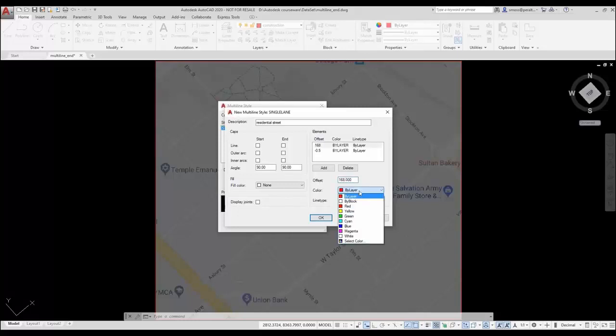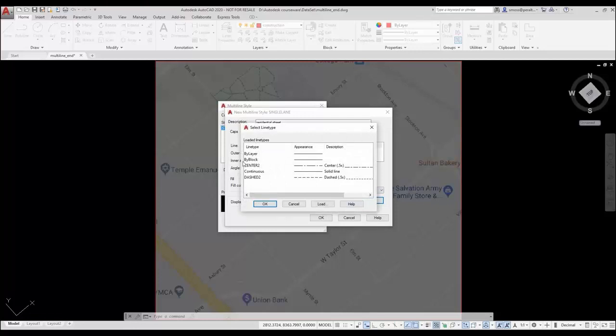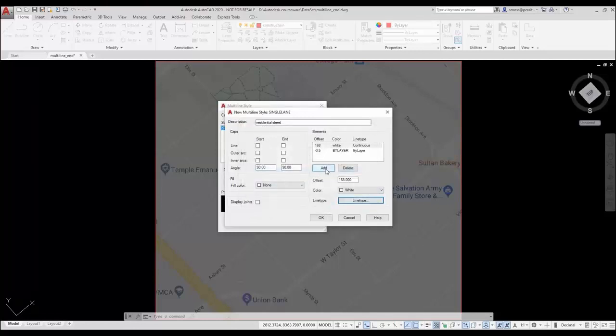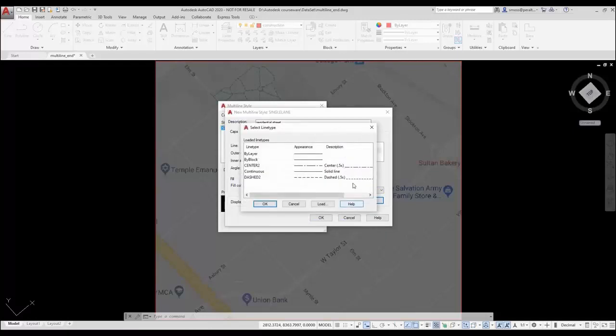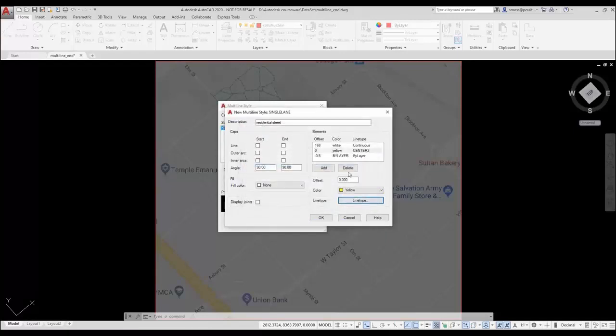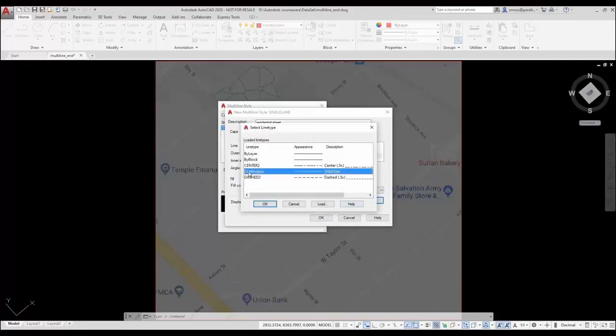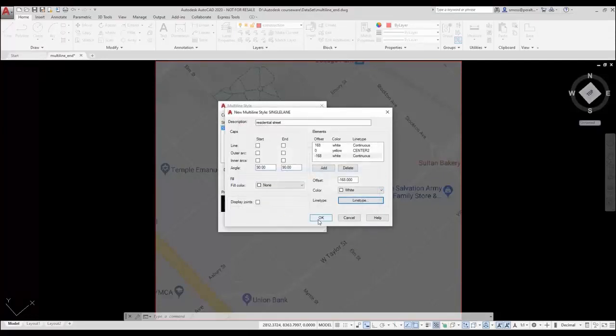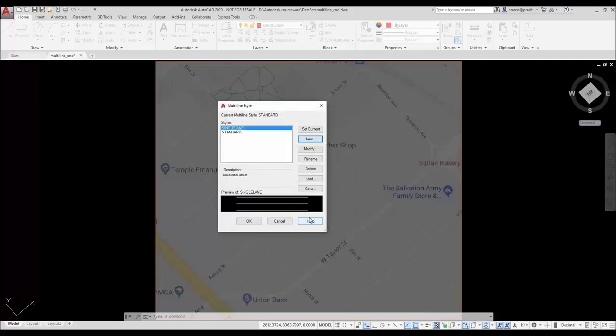I select the Add button to add a center line. I set the offset for the center line to be 0. I set the color to be yellow and the line type to be center 2. I modify the third line to be offset minus 168 inches from the center. I set it to be color white and the line type continuous. I press OK. You see a preview of the new multiline style in the preview window at the bottom of the dialog box.